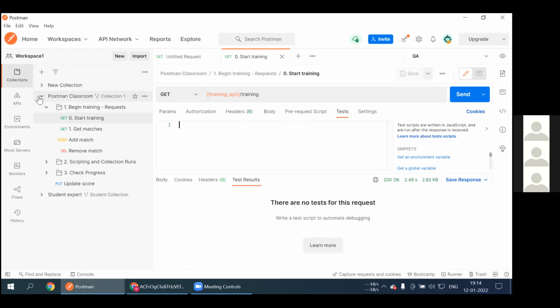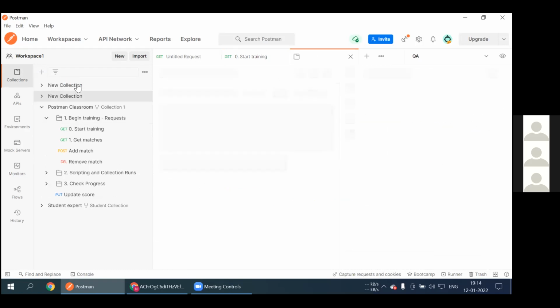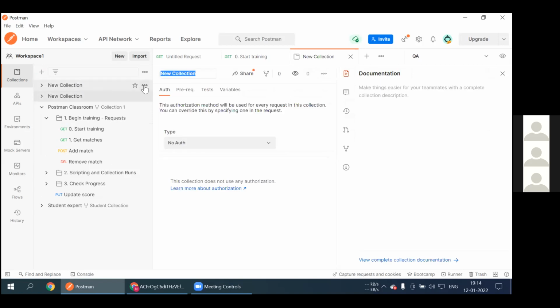Let's start creating some basic collections over here. If you click on create here, you will have the collections. If you want to rename it, you can rename it. So let me create some sample collection over here.